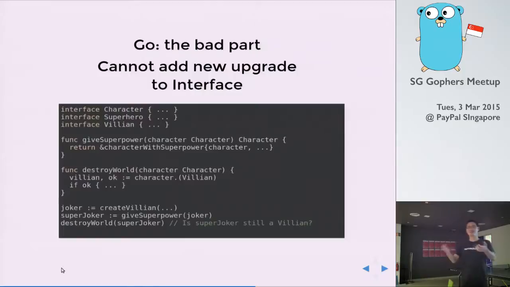But then let's say your character implements some other interface, for example a villain interface. Then even though you can upgrade it to a superpower, you lose the ability to upgrade to other kinds of interface, which I think is a kind of restriction. It would be great if Go allowed even more powerful ways of using interfaces.